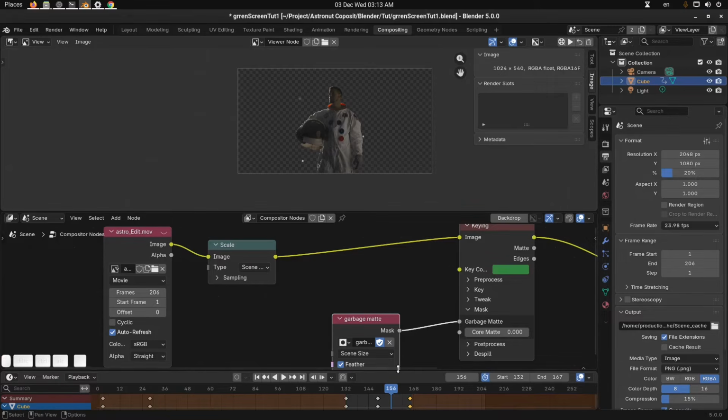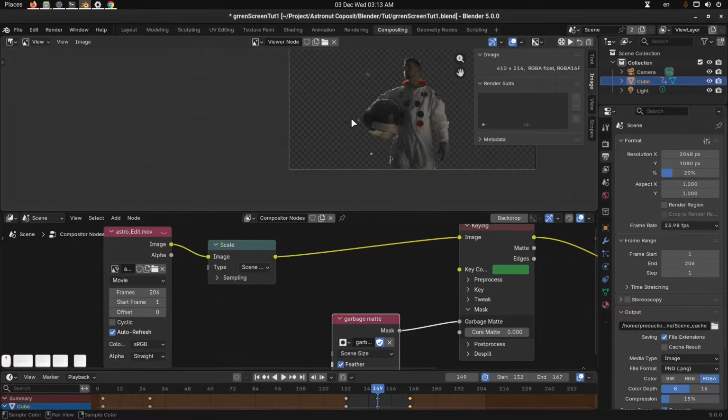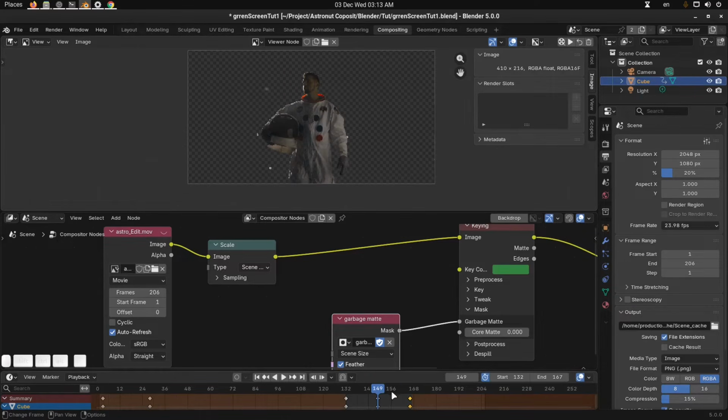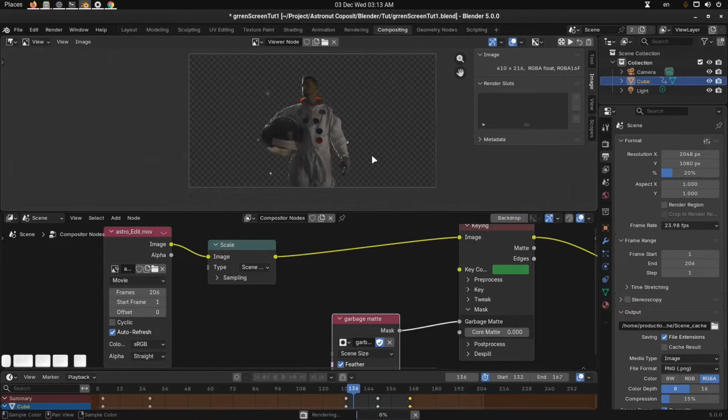Basically, if we go to 20% now, you can see it is now at 20%. So what's the benefit of it? Well, you can actually render it faster. You can see it's rendering faster.